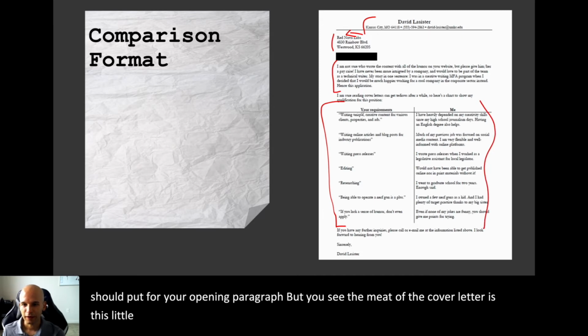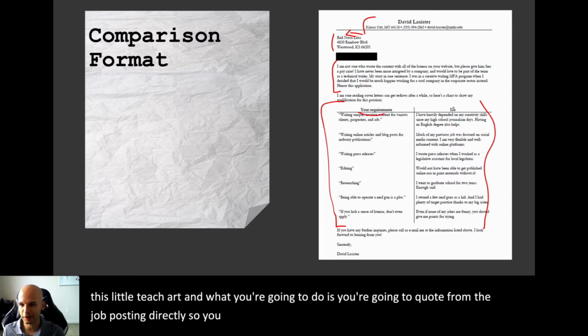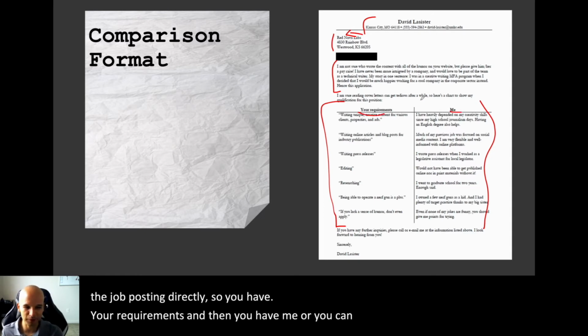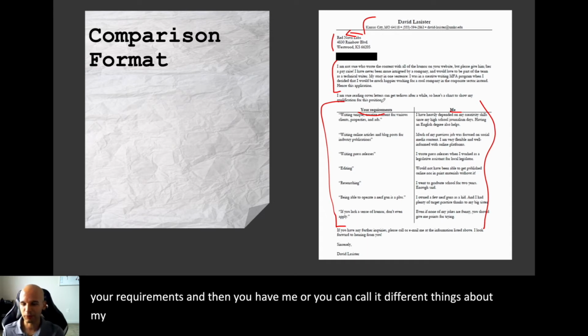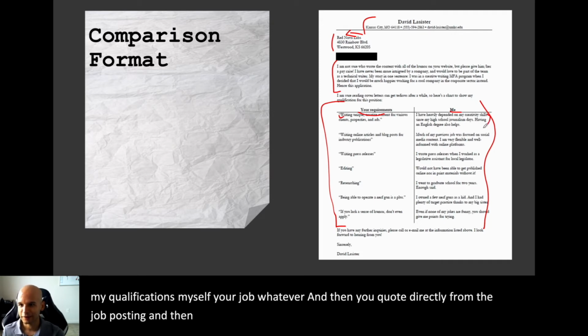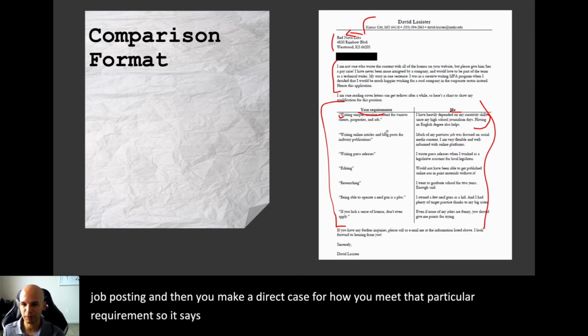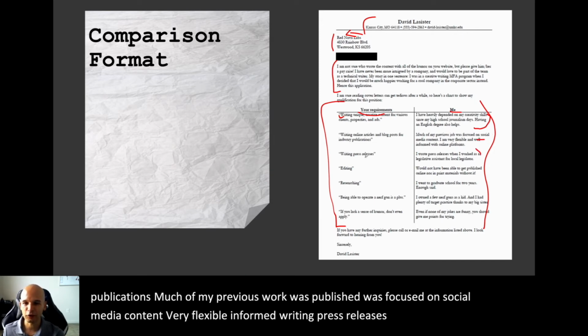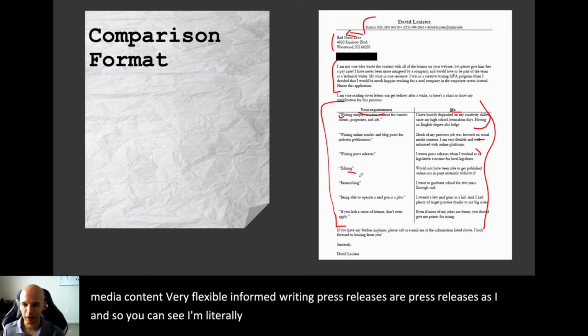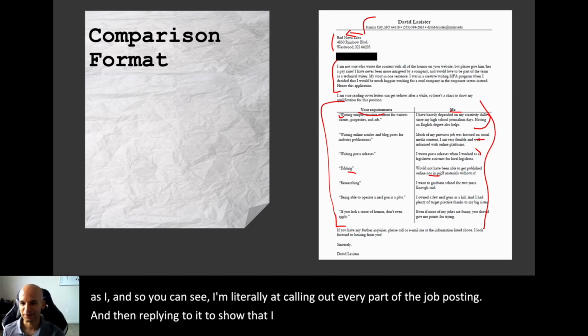And what you're going to do is quote from the job posting directly. So you have your requirements, and then you have me, and you can call it different things. You call it my qualifications, myself, your job, whatever. And then you quote directly from the job posting, and then you make a direct case for how you meet that particular requirement. So it says writing online articles and blog posts for industry publications. Much of my previous work was focused on social media content and very flexible and well-informed. Writing press releases. I wrote press releases and so you can see I'm literally calling out every part of the job posting and then replying to it to show that I am qualified for it.